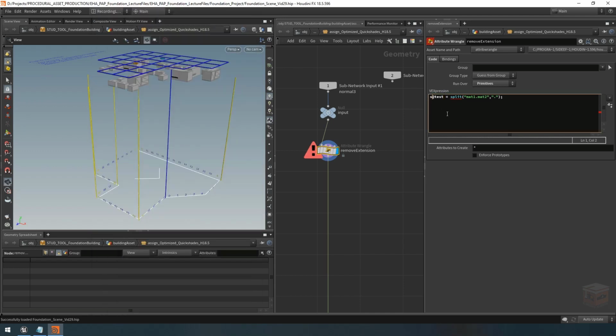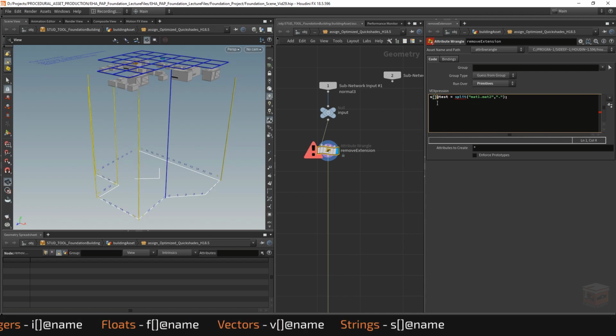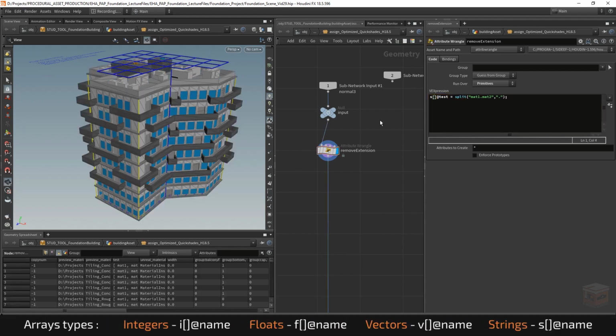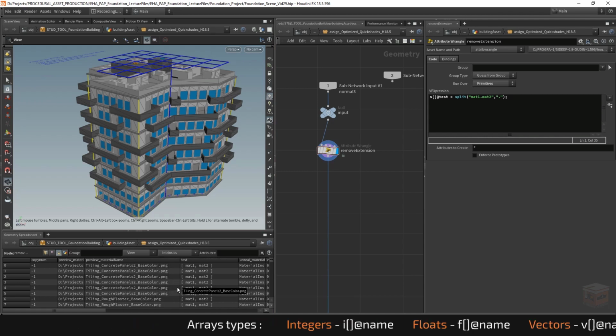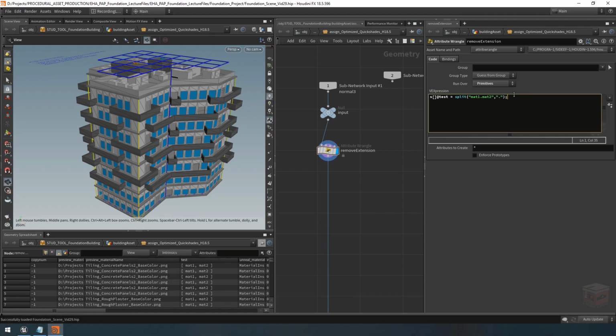Now we can define an array attribute by adding brackets behind the s. If you do that, it will write it out, and you can actually see it right down there. We now have an array type string that we can write from and read from. Now this could work, but in our case, I don't actually want to write it out to an actual attribute. I simply want to return it as a local variable.